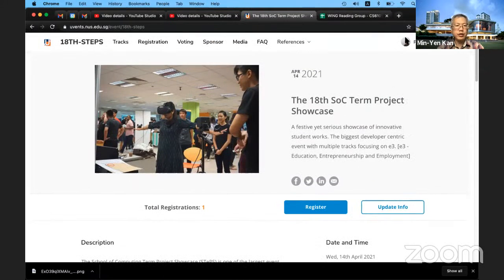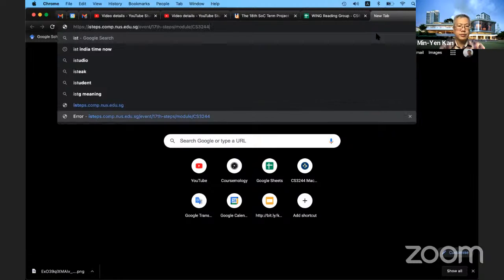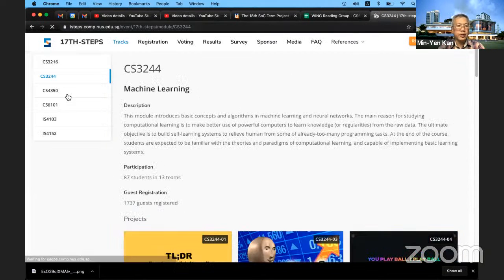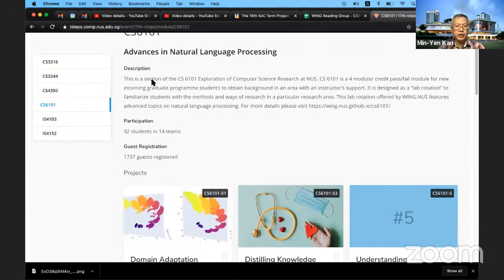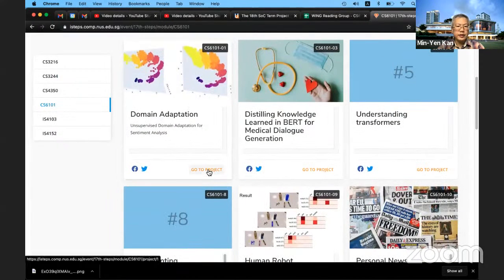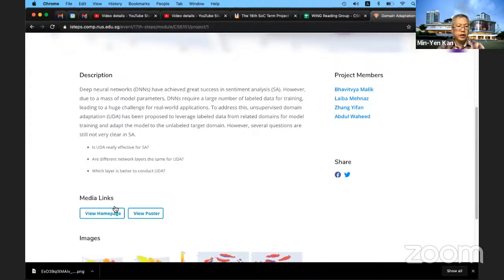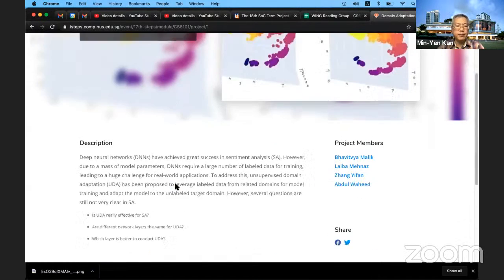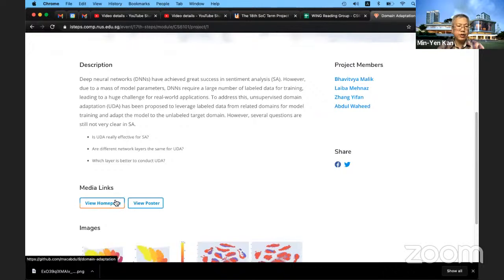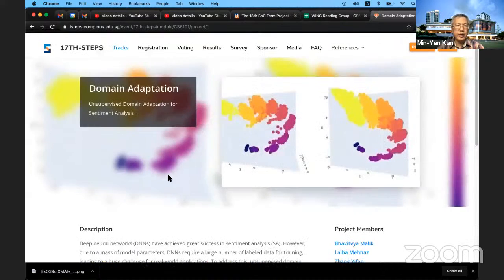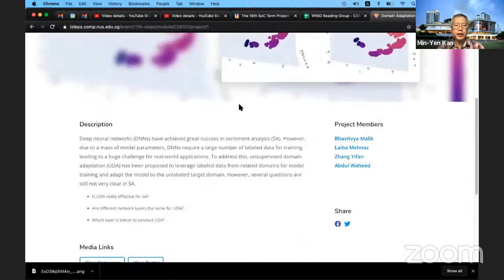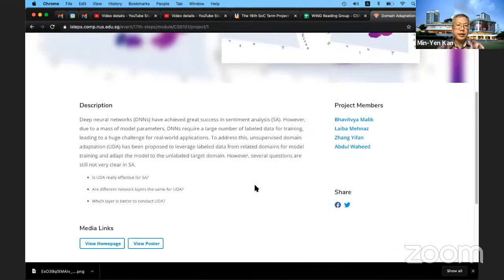And on a particular project page, I'm going to go back to the old system. Okay, on a particular project page, let's see, we'll go to the 6101 from a couple of years ago. You'll get a page like this, which you can modify. So when you log in, you'll get a page that has links where you can put up your own homepage, your poster that's required for the course outcome. And you can put up a couple of images to make it nicer. Typically this project showcase is public, and you can get your friends to vote on your project.